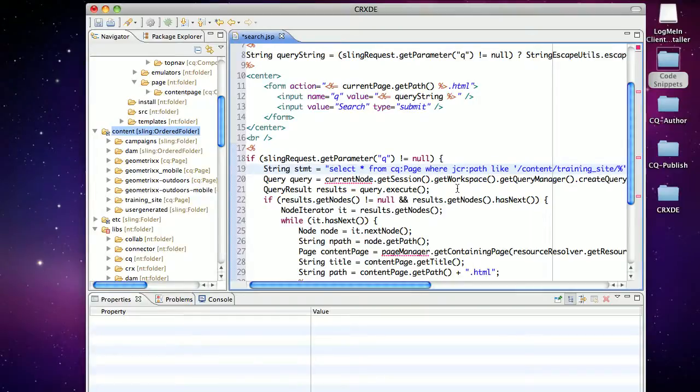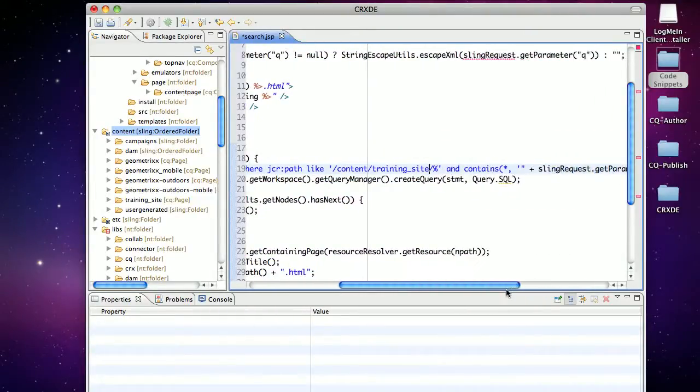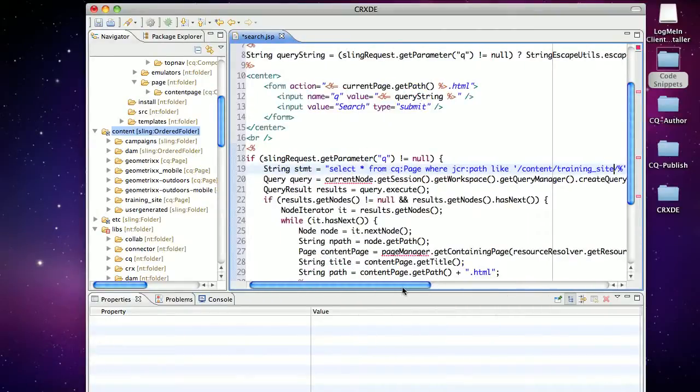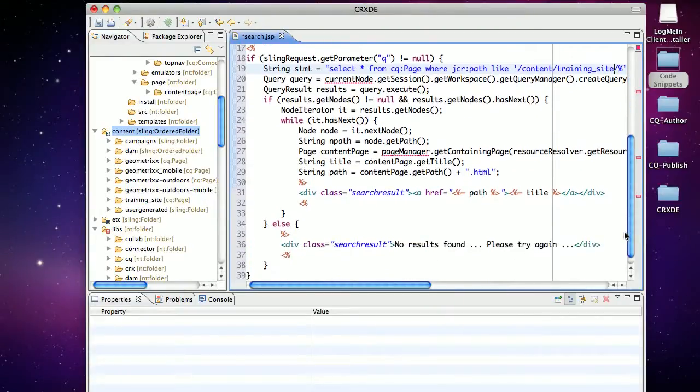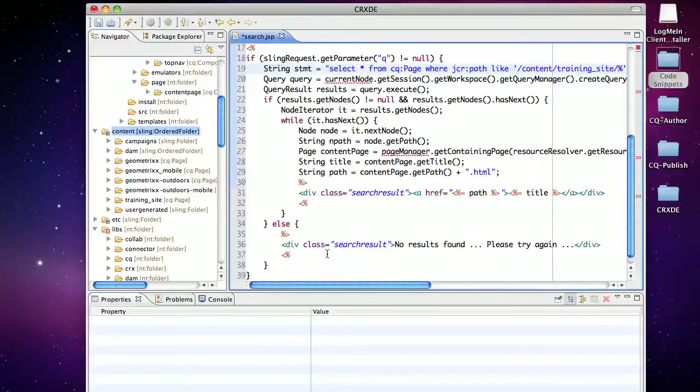Then we're, again, executing the query. So we're getting the session, getting the workspace, getting the query manager. We're creating the query based on the statement that was sent. Then we're taking the results and executing the query, and then we're looping through the results utilizing a while loop, getting the page, and then we'll simply display the page back to the end user that contains the results of what they're looking for. And if there are no results, we're simply going to say no results found. So that code's actually fairly straightforward.